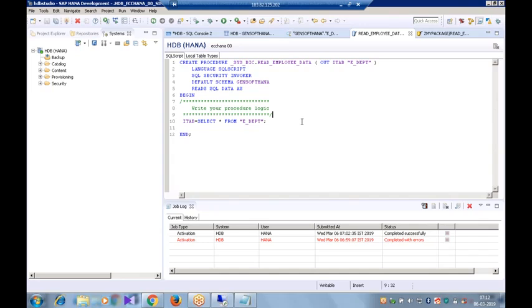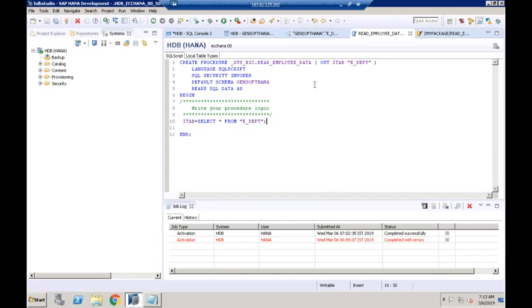Tomorrow what we'll do is we'll create the proxy and consume it, and we'll also see how to debug the procedure. Tomorrow we'll discuss that.